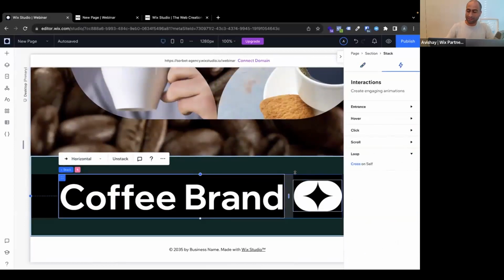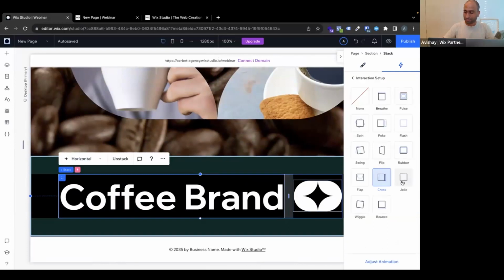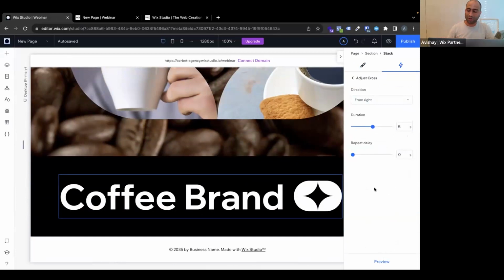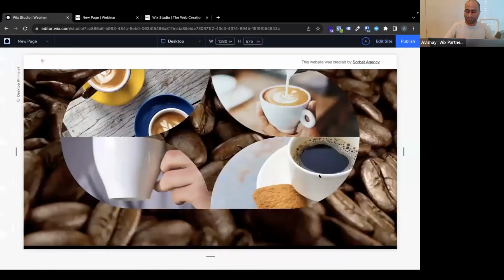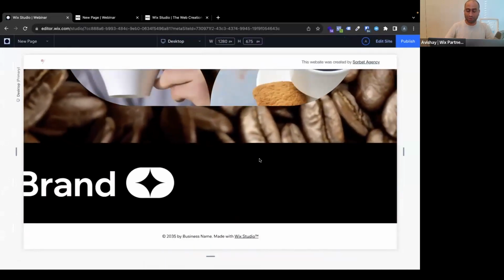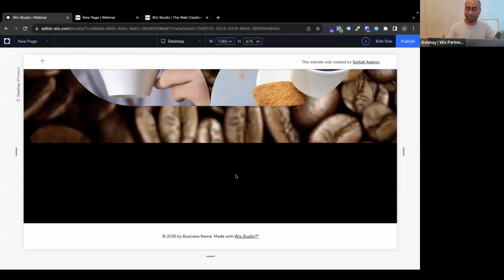By the way, we can edit it. So let's learn how to do it. I can edit it. I can change a different interaction setup, or adjust the already selected interaction. For example, make it move faster, for 10 seconds, and instead of from the right, from left to right. Let's see how it works. So now it moves slower and moved on the other side.